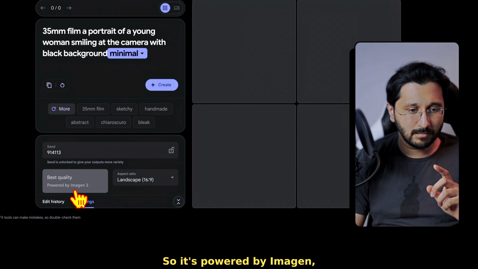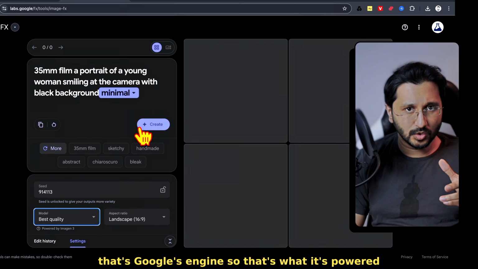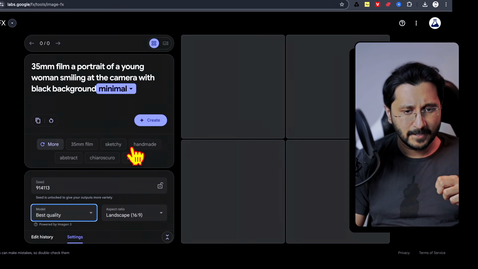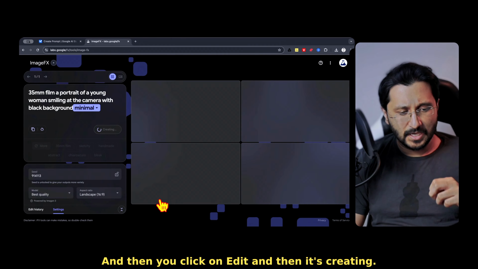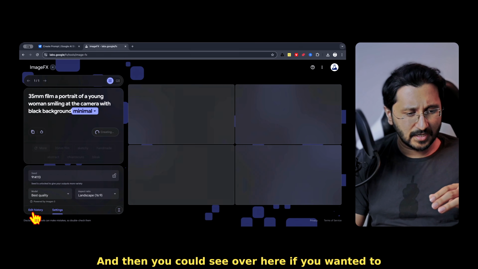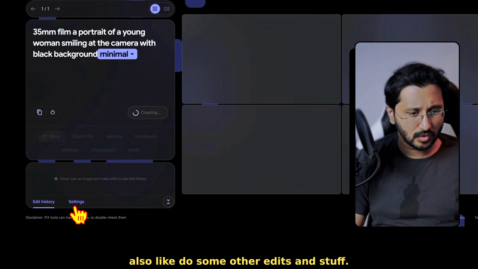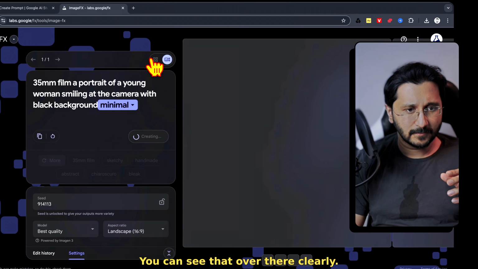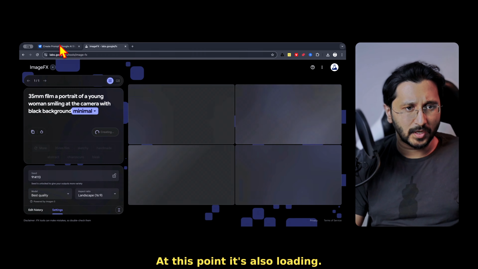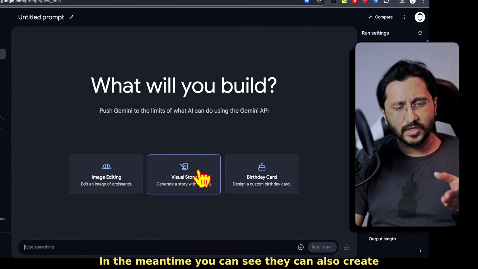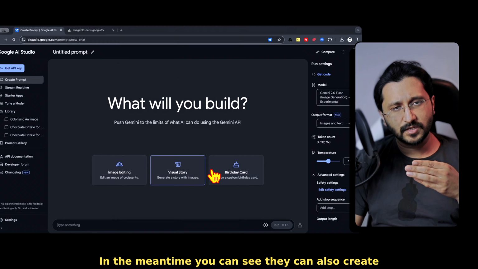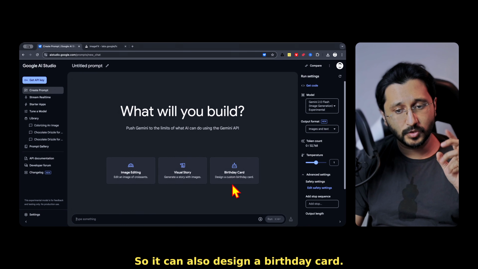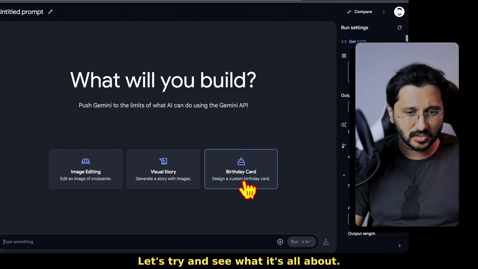So it's powered by Imagen. So Imagen 3, that's Google's engine. So that's what it's powered by. And then you click on edit. And then it's creating. And then you can see over here, if you wanted to also do some other edits and stuff, you can see that over there. Clearly at this point, it's also loading. In the meantime, you can see they can also create other things. So it can also design a birthday card. Let's try and see what it's all about.